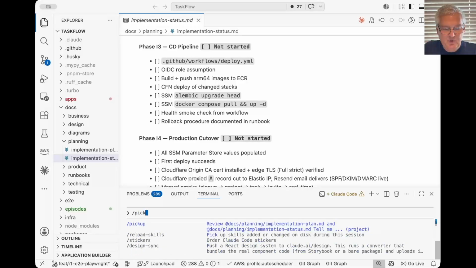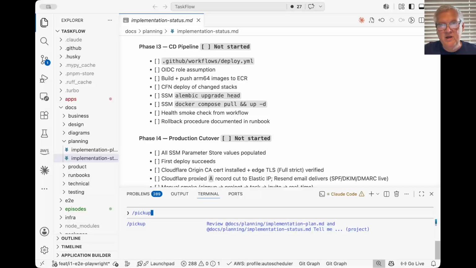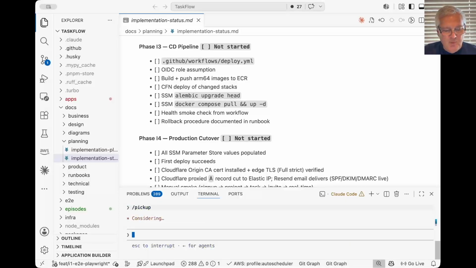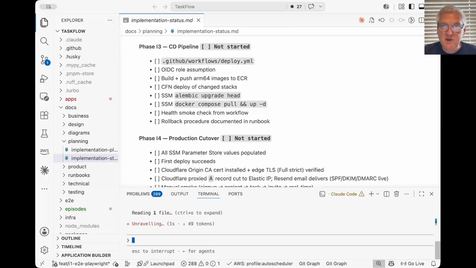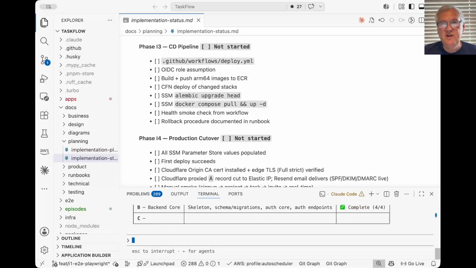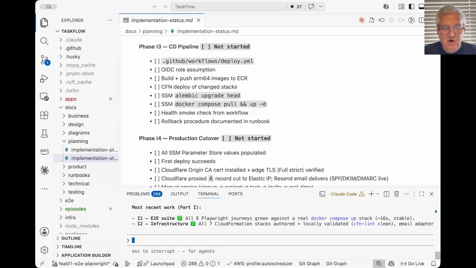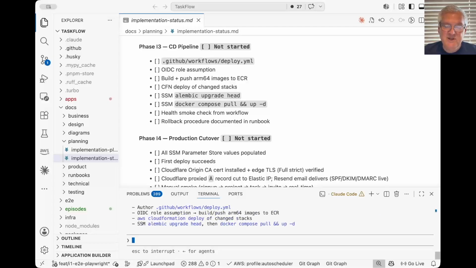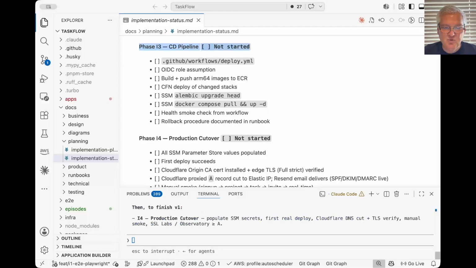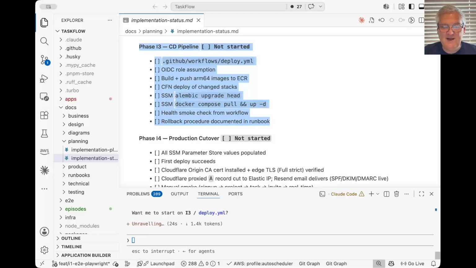Like we talked about a few weeks ago when we started the build phase, I'm going to begin, like I do every session, with my pickup command. That tells Claude to go through and read the necessary documents, especially my implementation plan and my implementation status, read some GitHub history, and then also to give some suggestions on what to work on next. Now, I know that the next part of my implementation plan is phase I3 because we finished phase I1 and I2 last time.